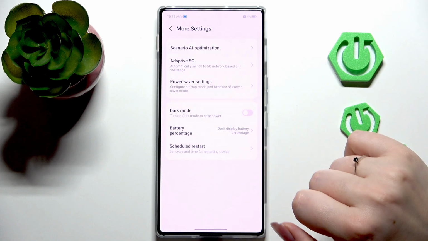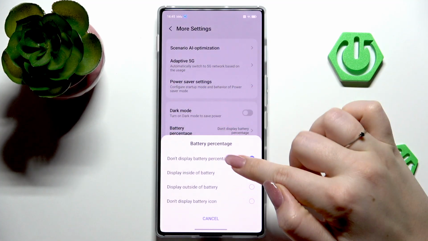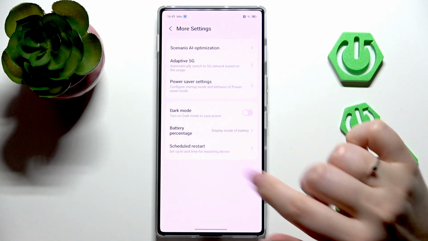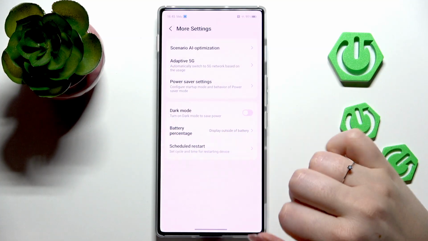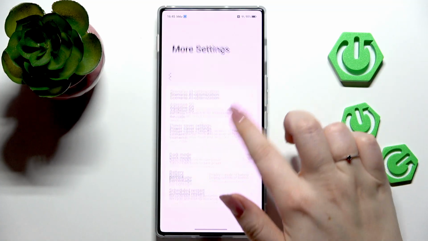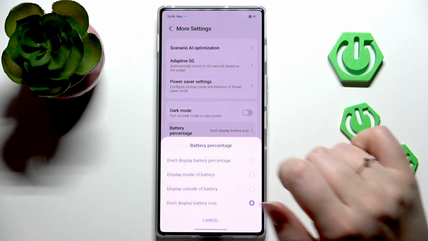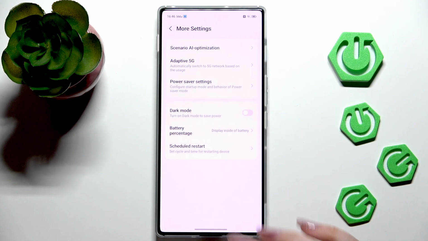So at the top we can display only the battery icon. We can display it inside the battery icon, outside the battery icon, so it is much more visible than it was before, and also don't display battery icon at all, and at the same time the device will not display the percentage either. So simply choose the option which you like the most.